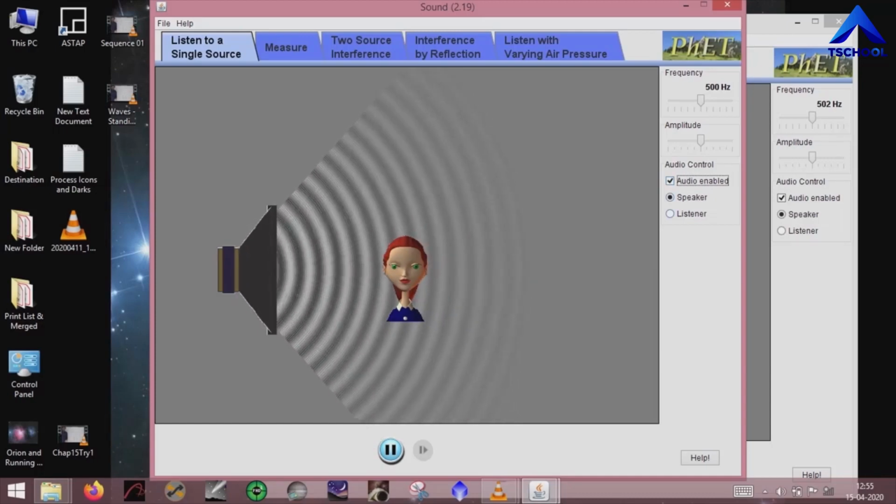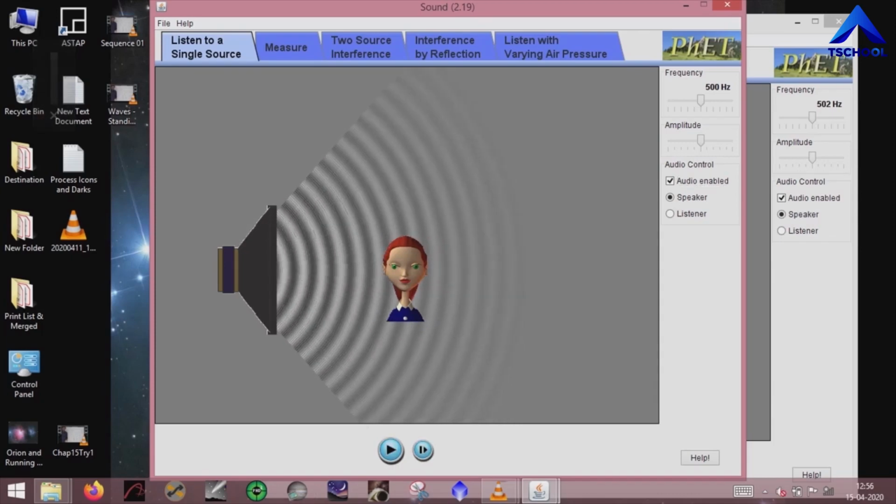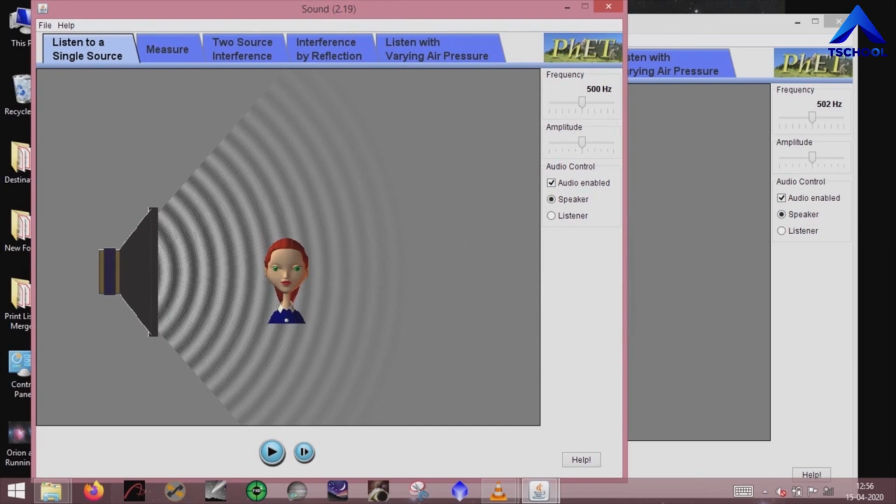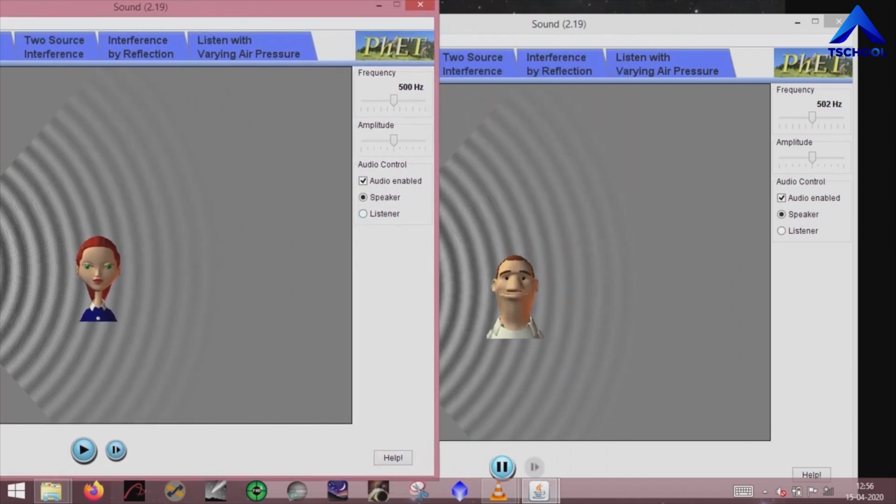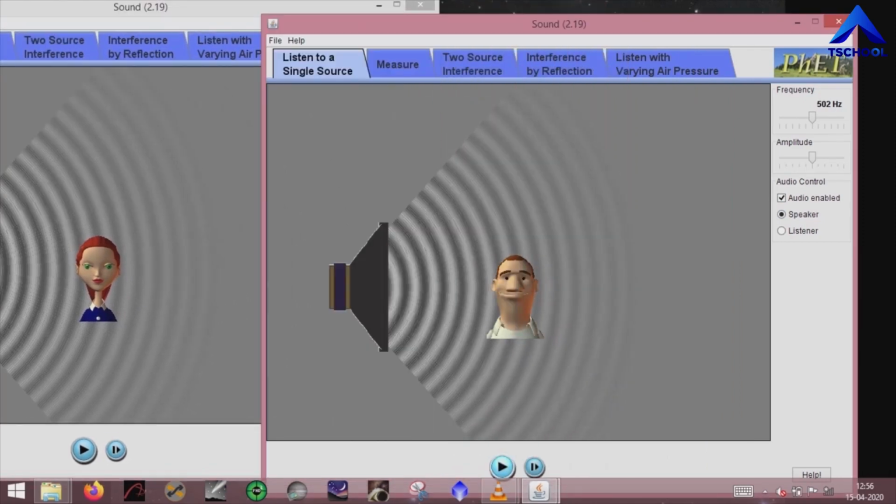Okay, so I hope you heard it and also counted the number of beats in 1 second. Now we're going to change the frequency from 502 to 503. That will allow us to get more beats in 1 second. So let's start.